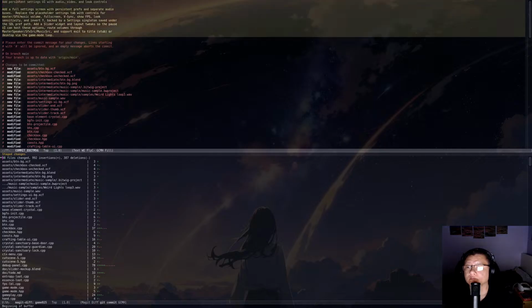Add persistent settings UI with audio, video, and look controls. Add a full setting screen with persistent prefs and separate audio buses. Replace the placeholder setting tab with controls for master/SFX/music volume, full screen, VSync, show FPS, look sensitivity, and invert Y, backed by a settings singleton and saved under the SDL pref path. Add a slider widget and layout tweaks so the pause UI can host these options. Route volume through master speaker, SFX SRC, and music SRC, and support exit to title stub or desktop via the game mode loop.